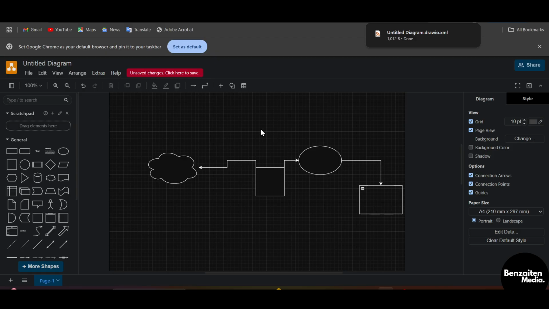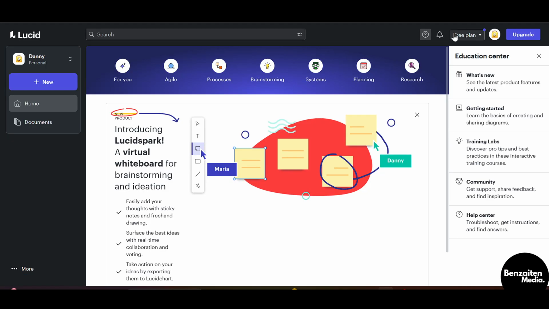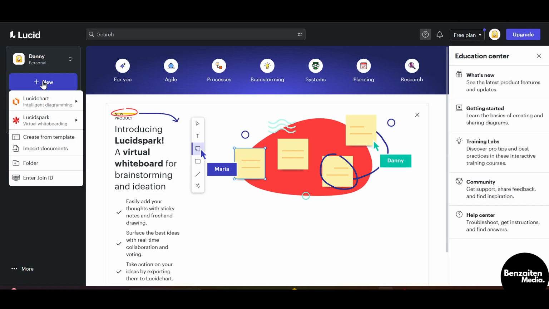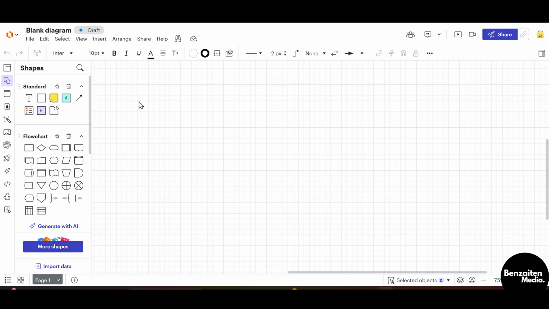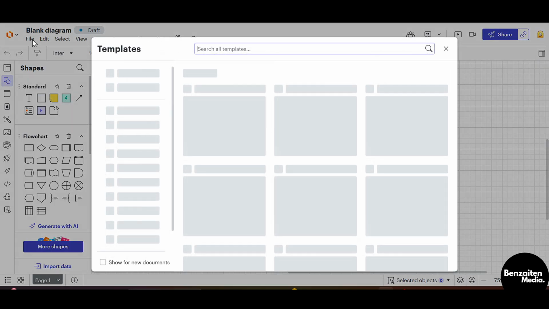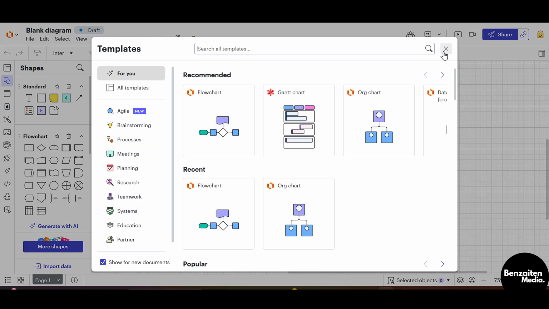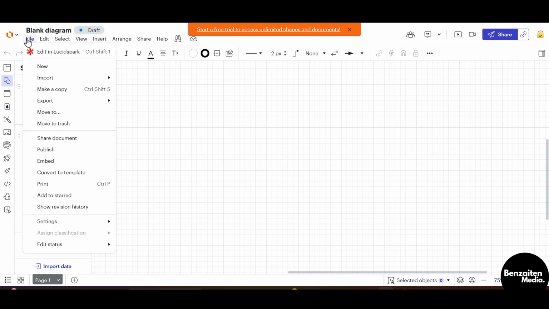Now head over to Lucidchart. So after coming to the Lucidchart, on the left side, you can see this new option. Click on it and then hover to Lucidchart and then click on a blank document. After that, a new tab will open wherein you can edit your blank document. After coming to the blank document, on the left side, you have this file option. Click on this file option and then click on import.